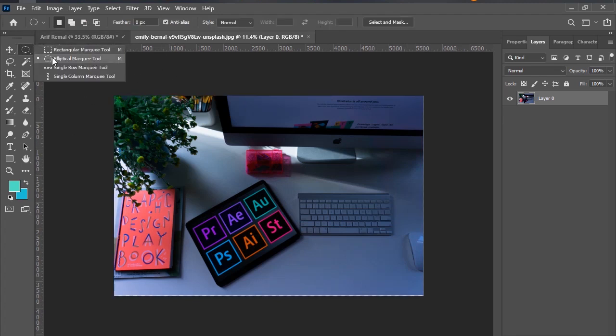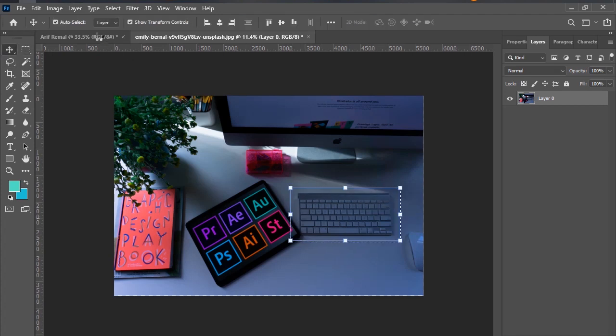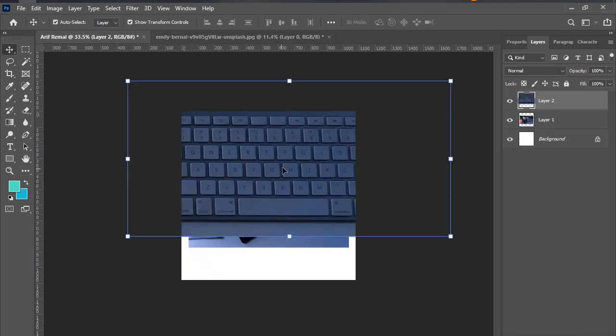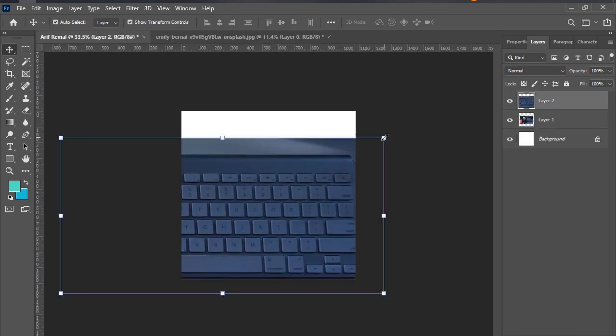And the next one is selection tools. Let's say I want to select only this keyboard. You can select this one, then you can go to move tools. You can just drag and drop it from here to here. Look at this. This is selection tools.